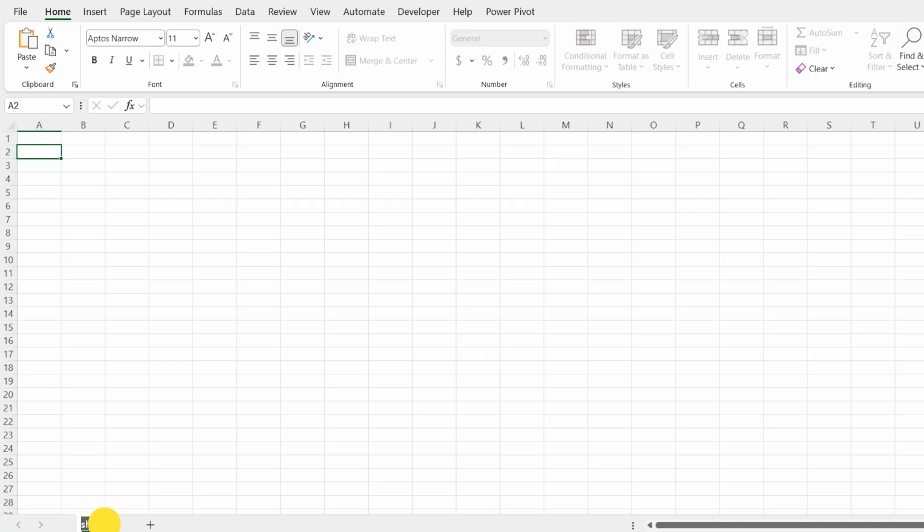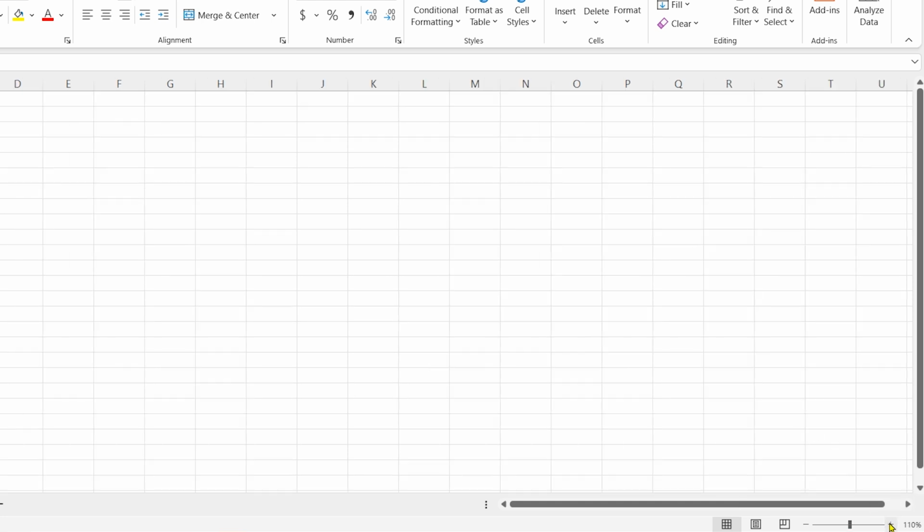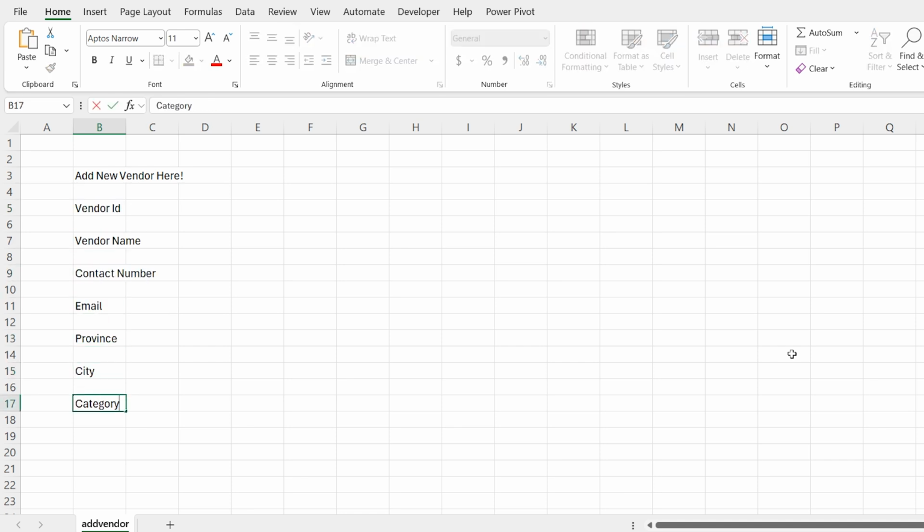Rename your Excel sheet. Double-click on Sheet 1 and rename it to Add Vendor. Look at the bottom right corner of your Excel window. Find the zoom slider, drag it to 120%. Set up your data entry header. Click on cell B3 and type Add New Vendor here. This will be the main title of your form, making it clear where new vendors should be added. Add data entry fields. This simple structure ensures your vendor data is neat, searchable, and easy to manage.